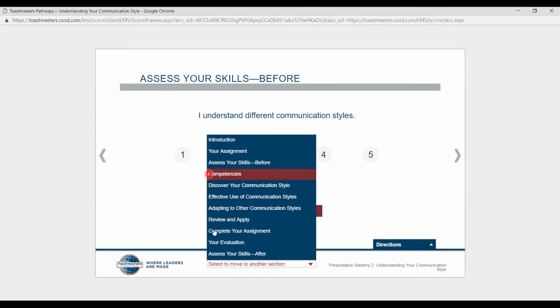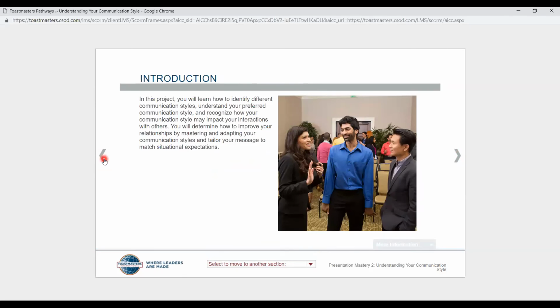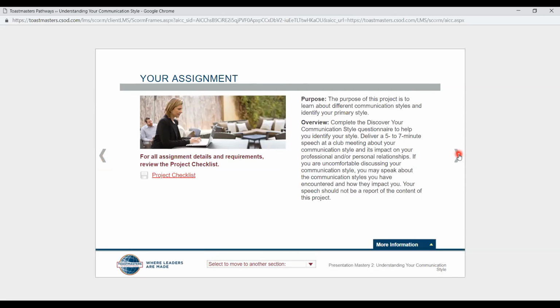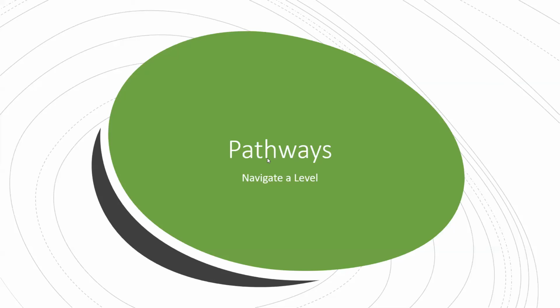And after you've finished your speech, you can assess your skills after you've done it. As simple as that. Basically, you keep following the arrows and it'll lead you through the whole lesson. So to end, once you've found your path and you've got your correct level, all you do is click on either the back arrow or the forward arrow to navigate through the lesson and follow all the steps.